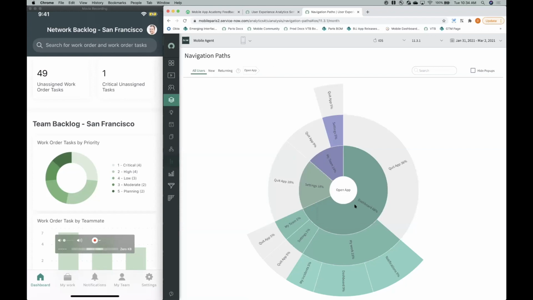Only a few other users are going to my work. And then from my work, they're also going to dashboard notifications or quitting the app. So that's kind of how you interpret this sunburst diagram. And to me, this is alarming, just because by step number 2, the majority are already quitting the app. So maybe whatever workflow that I'm trying to take them through, it's not quite useful, and so they're only exploring.